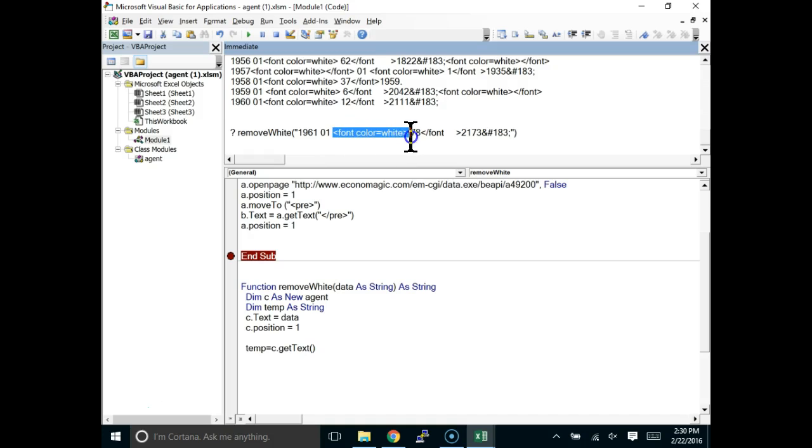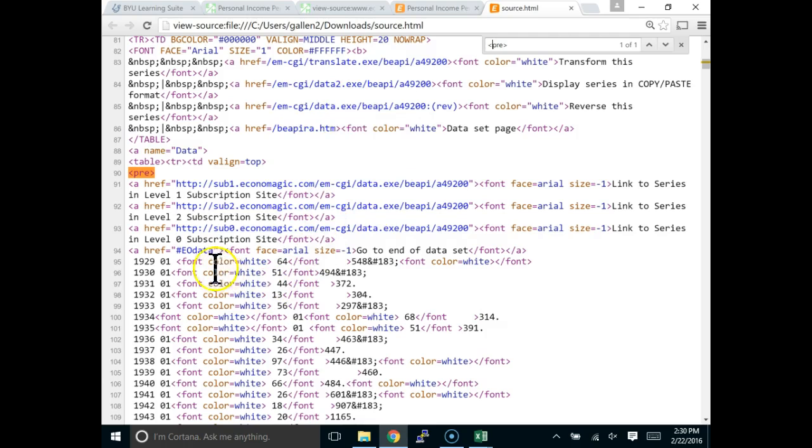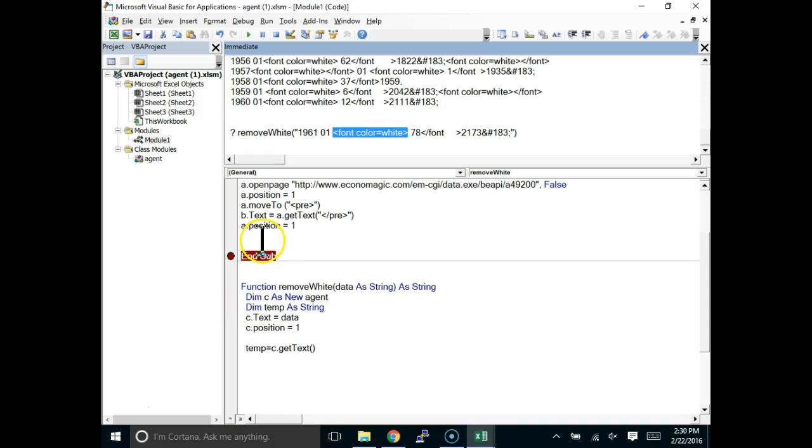And it looks like, from looking at the source here, they're not doing anything with this font tag. They're not changing the capitalization of it or the spacing. It looks really uniform. So I'm just going to, at this point, assume that it's going to be uniform. Temp equals everything up to where it says font color equals white.